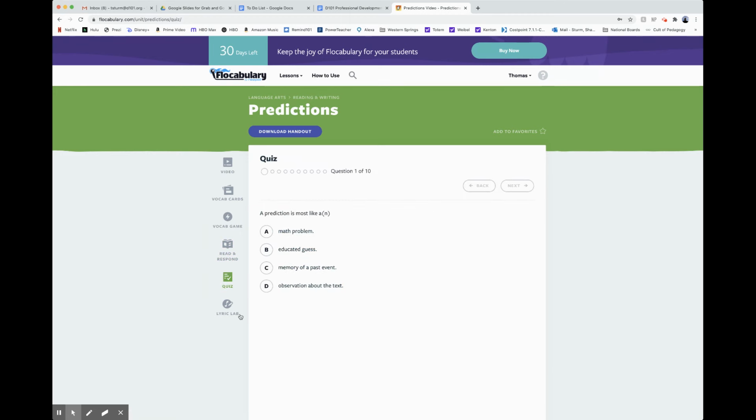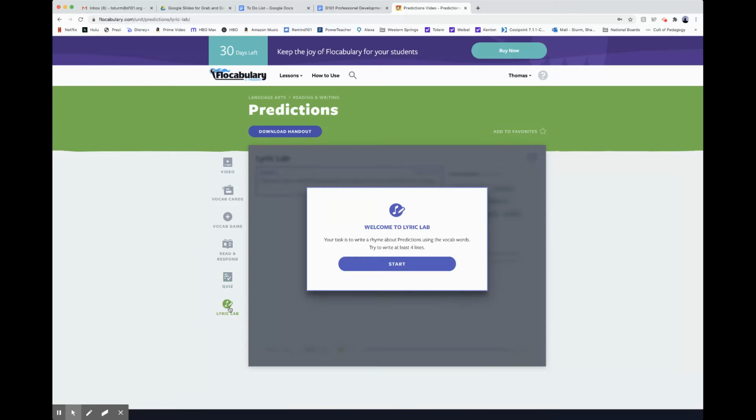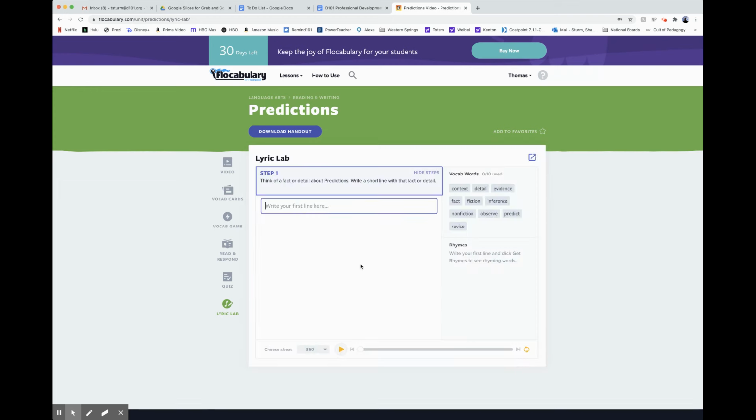And then one of the cool things that's available is this lyric lab, which will allow students to actually demonstrate their learning in other ways than just a multiple choice test. So what this would be is the students will actually use content specific words to write a rap to demonstrate what they understand. So like it says here, to think of a fact about predictions and write a short line for that fact. So I might say like, to predict, you gotta know the context.